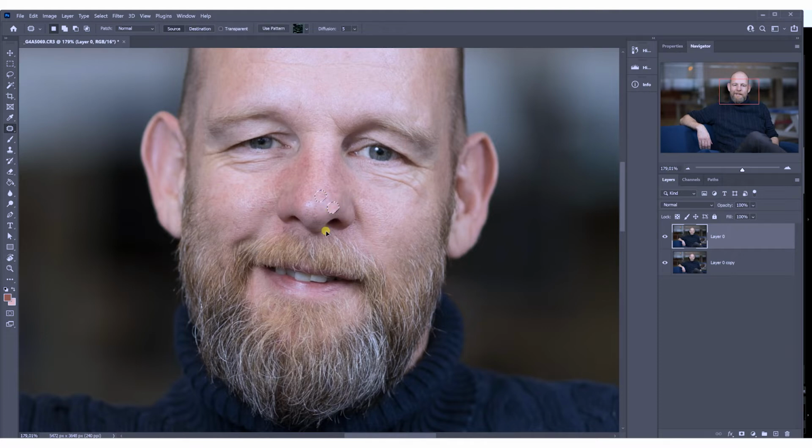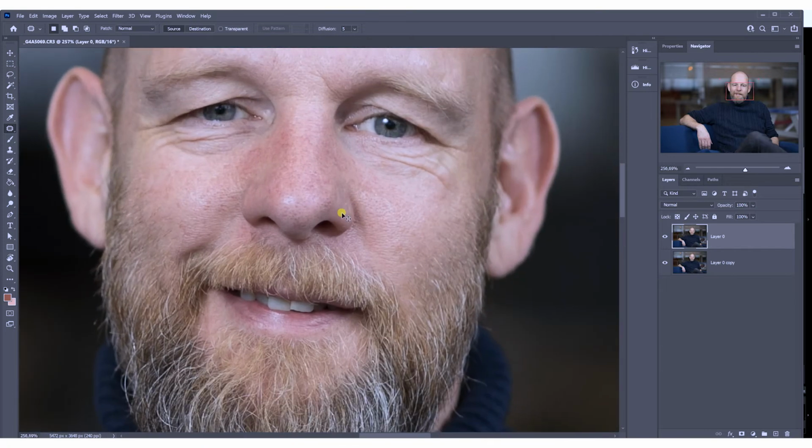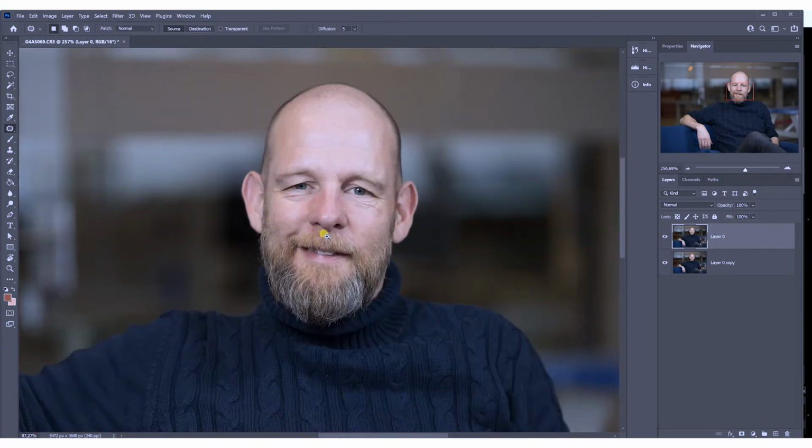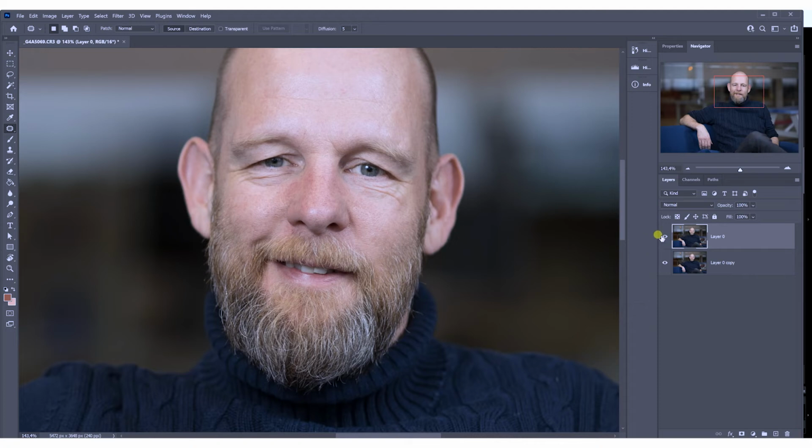So, as you can see, that one didn't work quite well. So I'll try it again on another spot, and that's much better. So as you can see, all the little spots are gone, and you can see it when I turn the layer off and on.